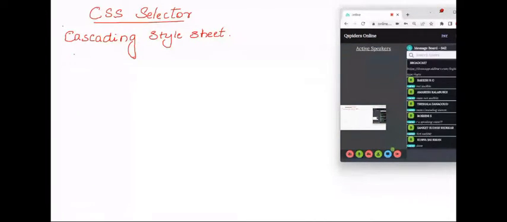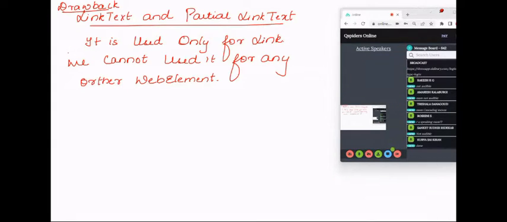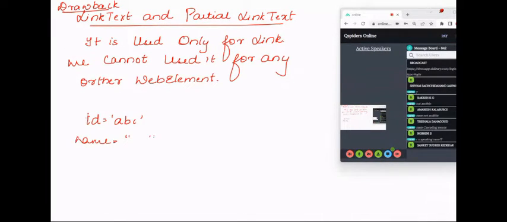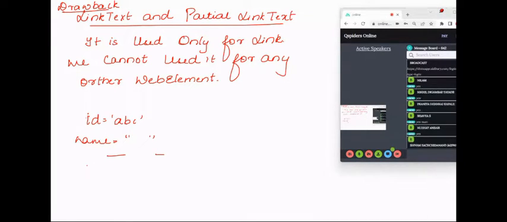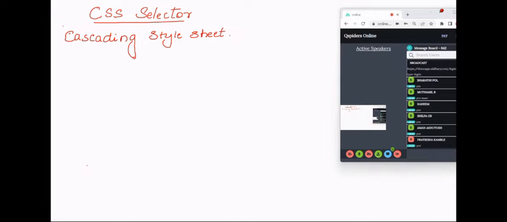Guys, till today it was so easy for you, correct? Because whenever you saw the code, if ID was there, you took ID. If name was there, you took name. If it was link text, you took link text partially. It was so easy for you, yes or no? But now, cascading style sheet, it is not easy. You cannot take it directly.